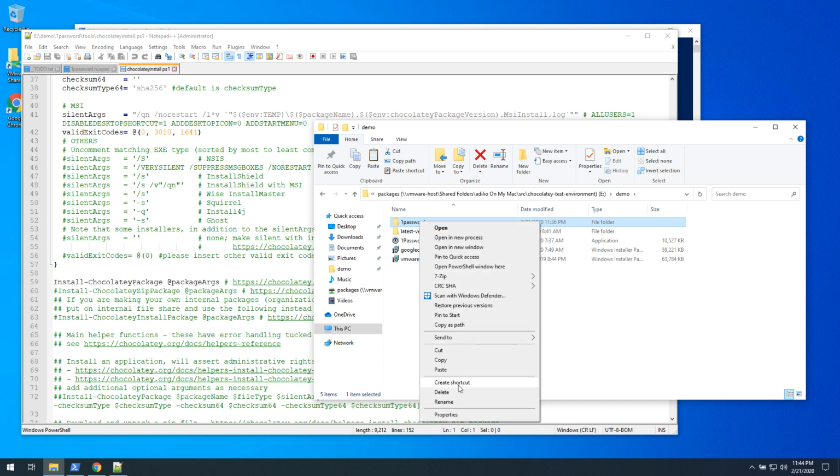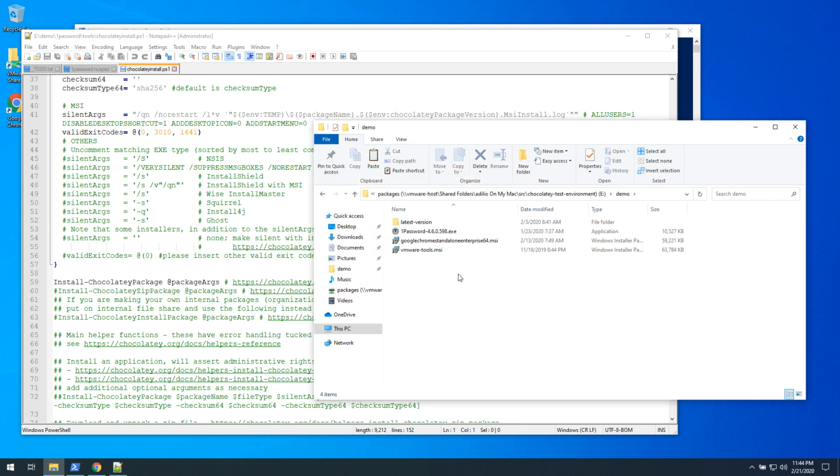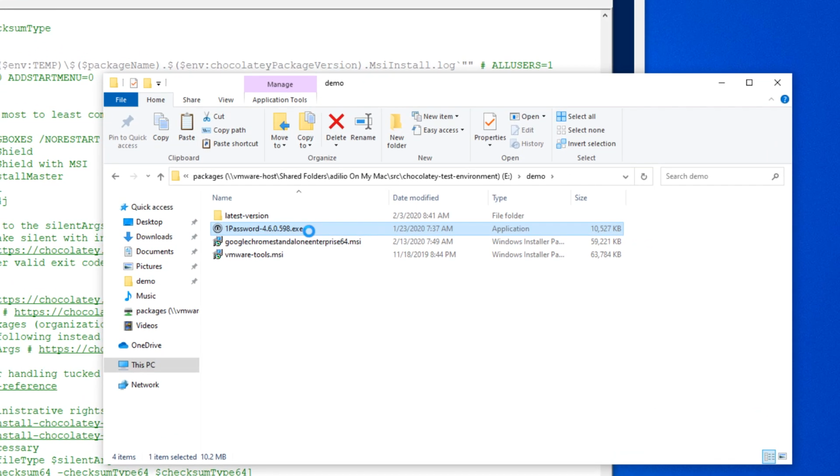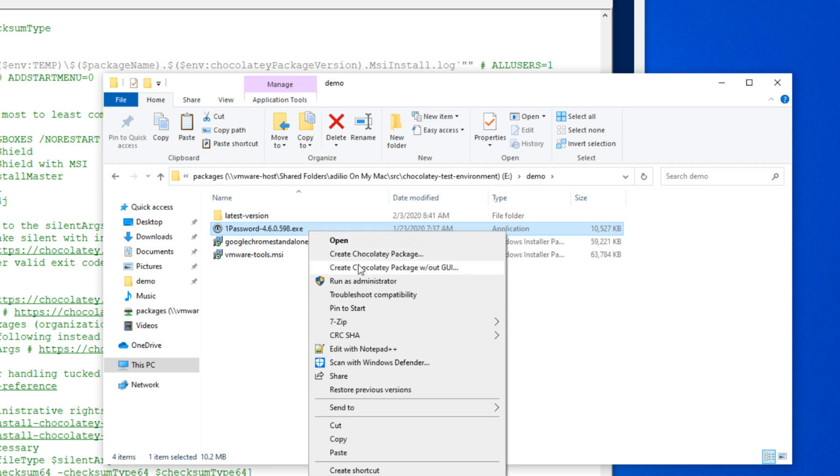So I'm just going to go ahead and quickly delete this folder because we don't need it anymore. And we'll take a look at this 1Password executable we have right here. So now because I have Package Builder as a feature, because I'm fully licensed with Chocolatey for Business, I get these nice context menus here. So this option is going to let me create a Chocolatey package using the Package Builder GUI, and this one lets me use the command line version. So let's take a look at the GUI version first.